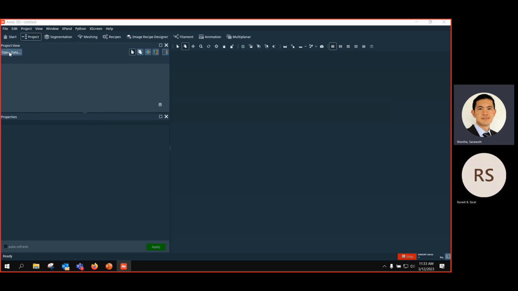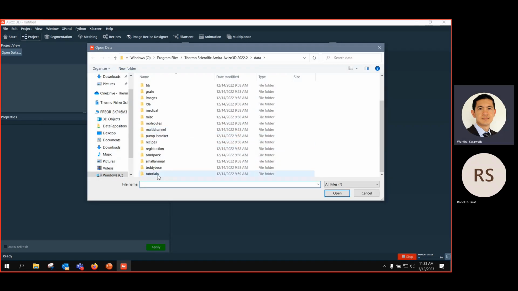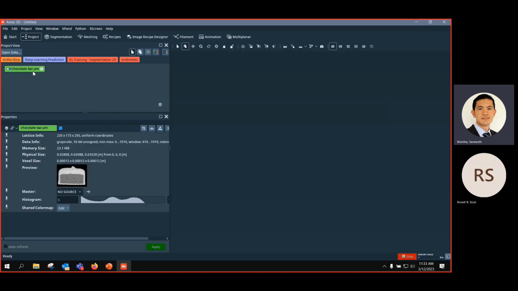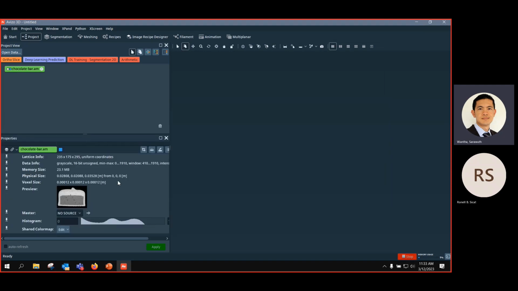And then I start to open the data again, the same one. This is the chocolate bar we open right here. It's from a CT scan as well. So I open them, and now, okay, I'm really struggling with this display unit, but I'll get back to this again later. Anyway, to adjust the voxel size, you have to activate the image.